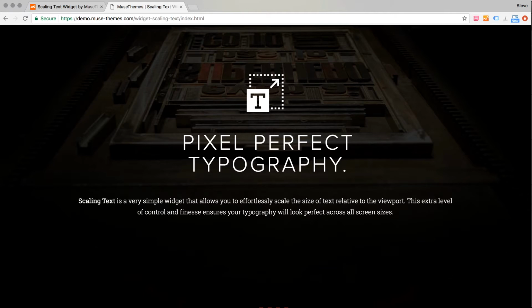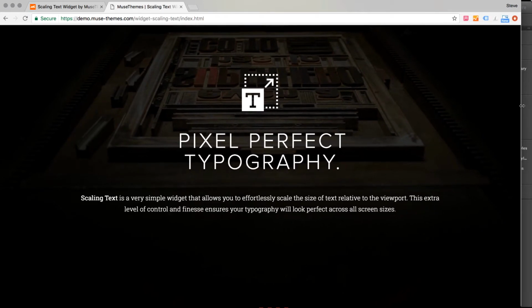Now this widget was conceived by our designer Christopher, and it's something that he wanted to see in Muse for a long time. So we went ahead and built the widget. And what Scaling Text does is it perfectly scales down text relative to the viewport size of the browser.